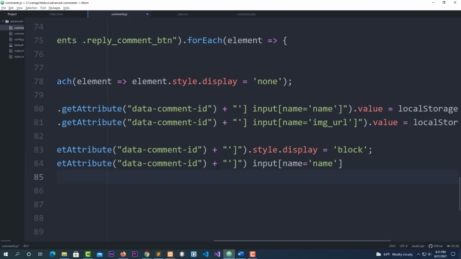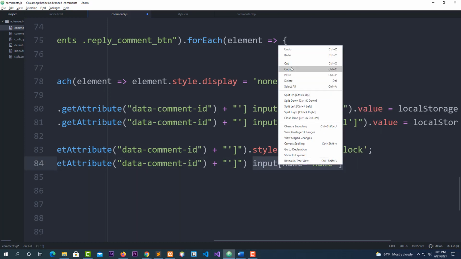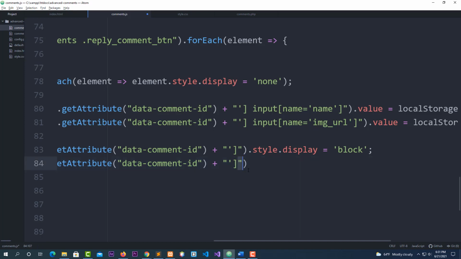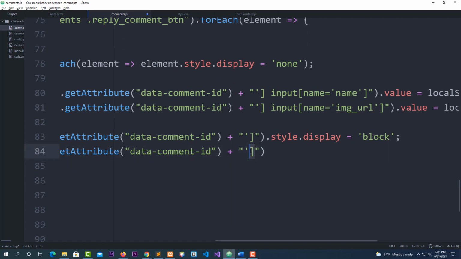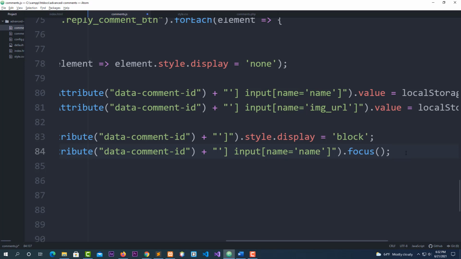Put a plus sign, and now after this closing bracket, I want you to cut this line of code, cut this one here, and I want to go after this closing bracket. Let me expand this so that you can see. After this closing bracket, go here and say space and paste it. Okay, like this. Once you're done, go at the end after this closing parentheses. Now this is where I want you to put that focus and parentheses like this, and put a semicolon at the end. This part is done.